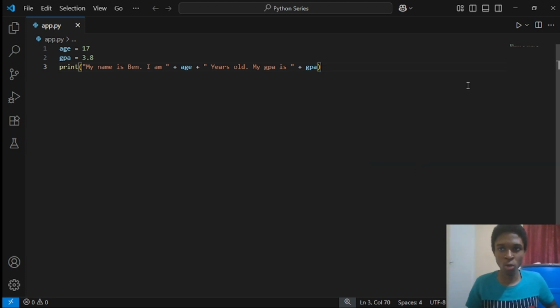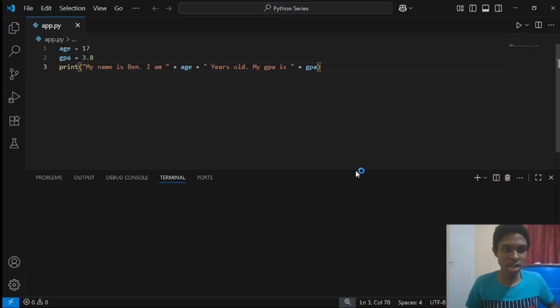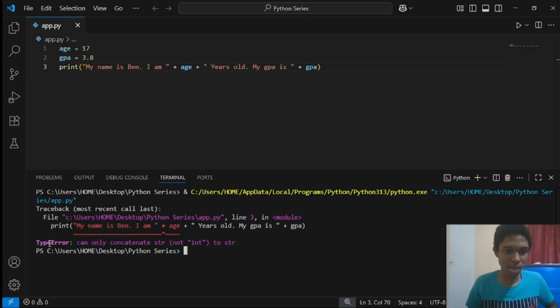And now we will run our code, and you guys will realize that we'll get an error. So there it is, TypeError: can only concatenate str, not int, to str. And why did we get an error? That's because whenever we're trying to combine or concatenate a string data type with a number, we need to convert that number into a string data type. And that is where type conversion comes into play.